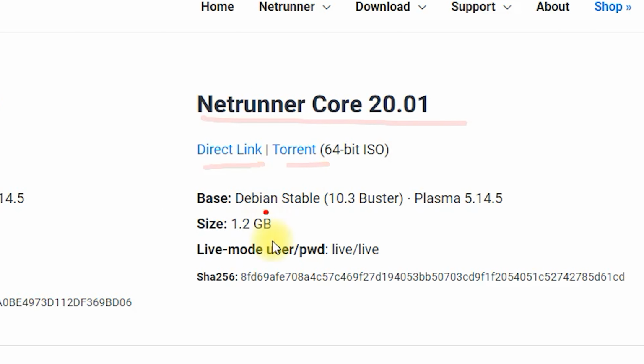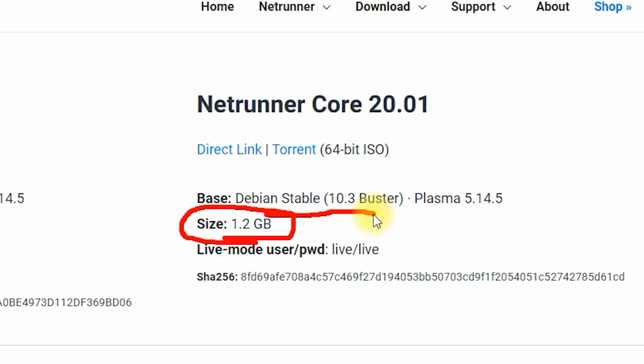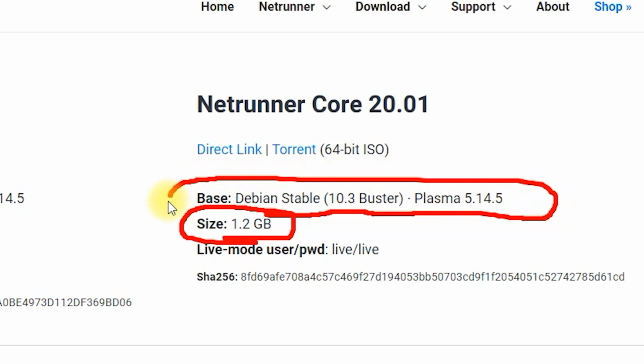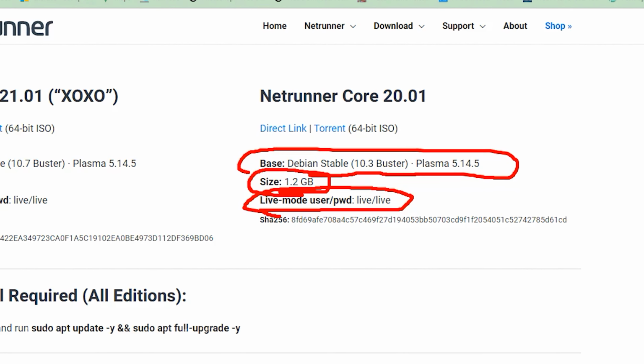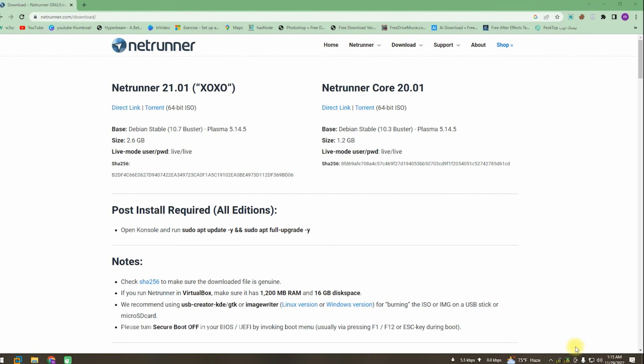We will download this OS, and you can see the size is 1.2 GB. It's Debian stable, Plasma desktop, with live mode. The password is live/live. So let's go and host this ISO.